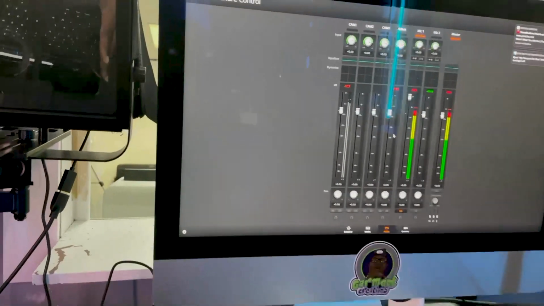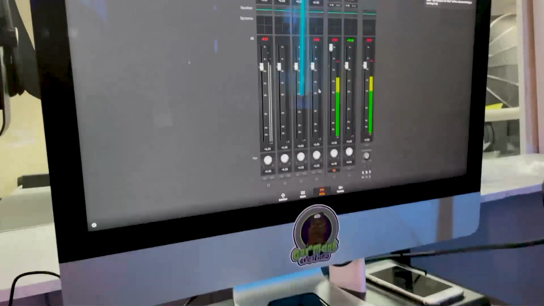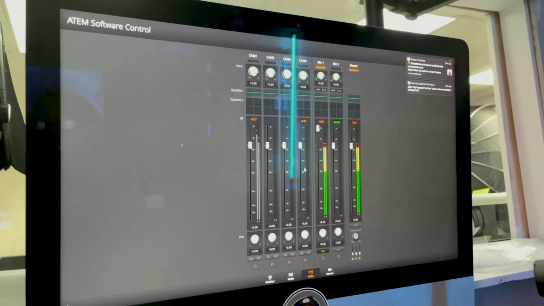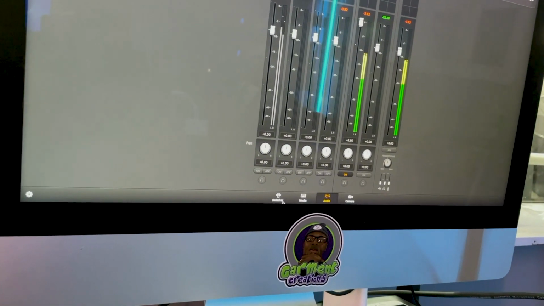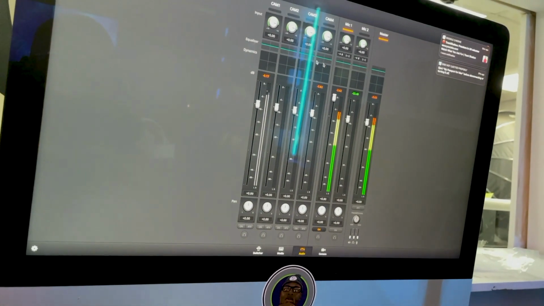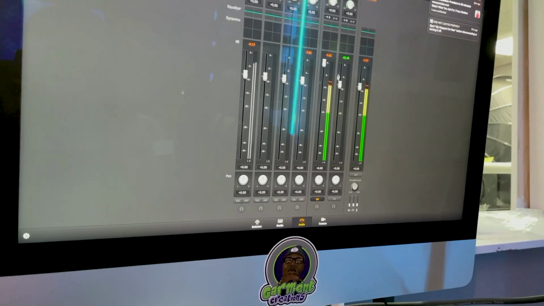This is the software, right? And excuse me for the shakes and everything. I should have put this phone on the tripod. But this is the software. As you can see down here, I can go to the switcher tab. Right now I'm in the audio tab, right? You can see this is my audio level.